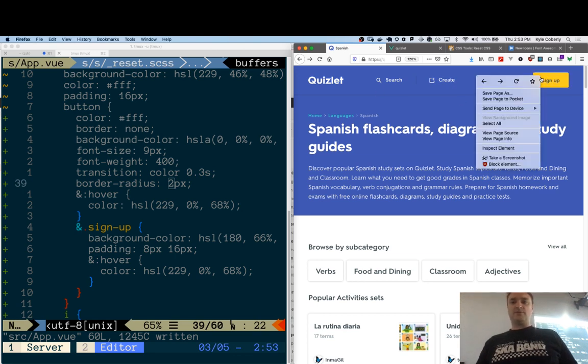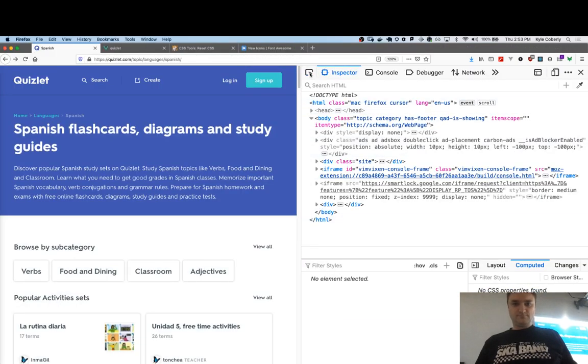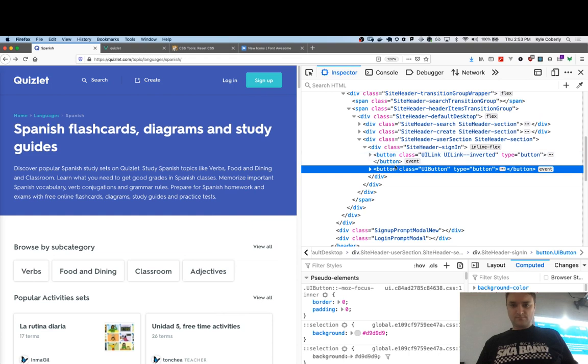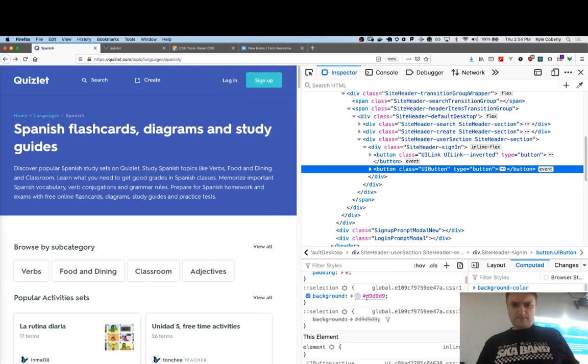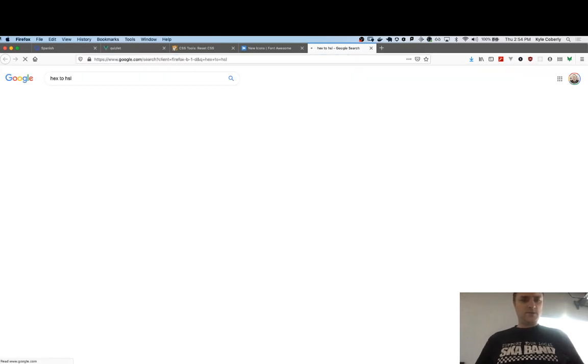All right, I want to see what they actually picked. There. That's the yellow. Let's try the color dropper. Okay, so I got that. Hex to HSL.